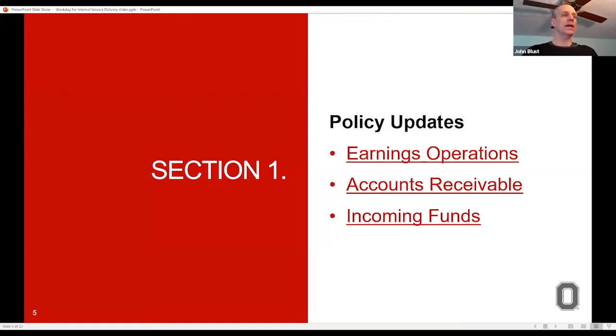So 3 policy highlights we wanted to let you know about, or policy updates that are occurring: earnings operations, accounts receivable, and incoming funds. And we'll have links to each policy dropped in the chat as we go through these.